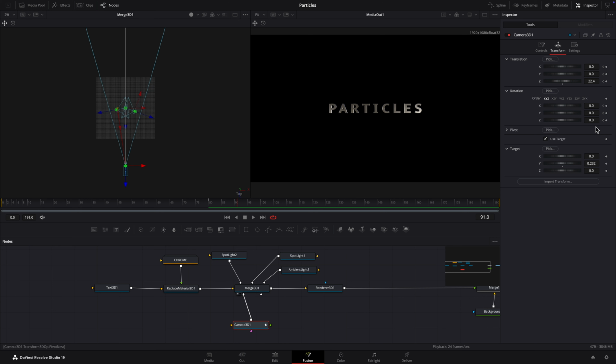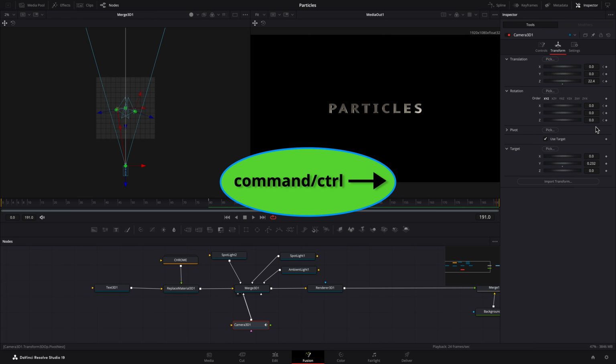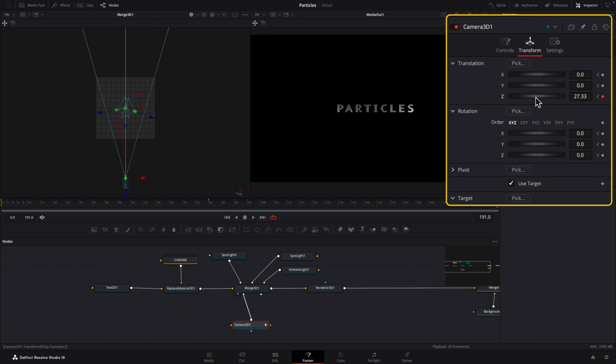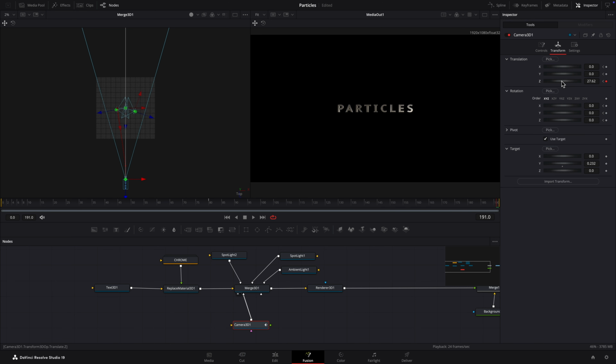For the second and last part of the animation, we'll have it continue to very slowly pull back or zoom out. I'll move to the end of the clip by pressing Command right arrow, Control right arrow in Windows. And I'll adjust the Z parameter under translation to pull the camera out a bit more, but not by very much. We want this to be a very slow pull-out.